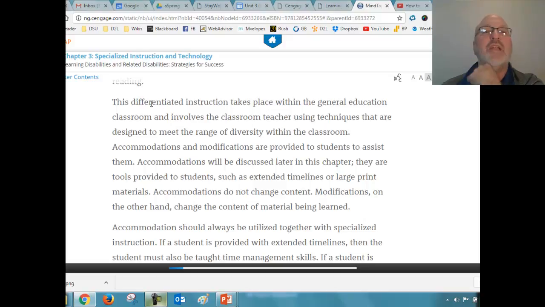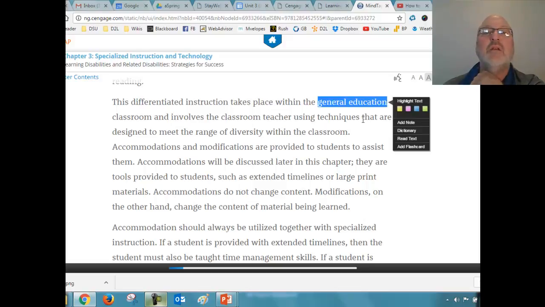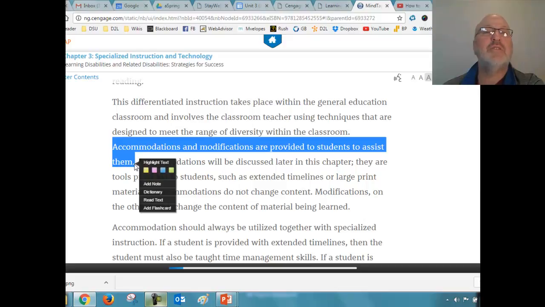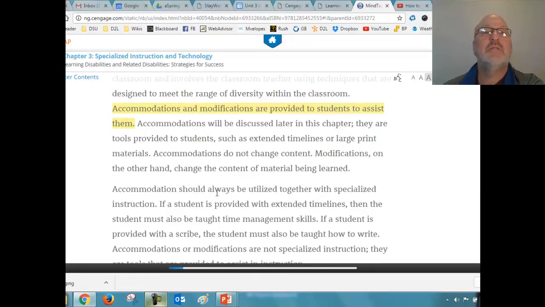Place within the differentiated is in the general classroom. Don't forget that. It involves the classroom teacher using techniques that are designed to meet the range of diversity. And so there are different levels, a little bit like RTI, the different levels. You can work to this level or this level or the highest level depending on your ability. And then these accommodations and modifications are to assist those students. Accommodations discussed later.